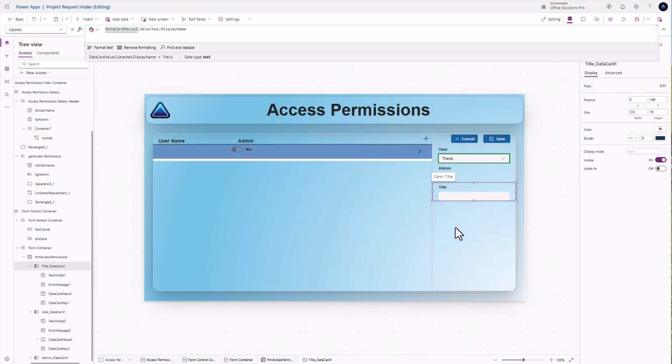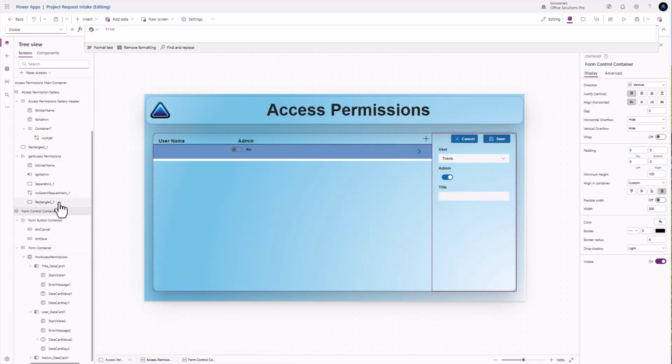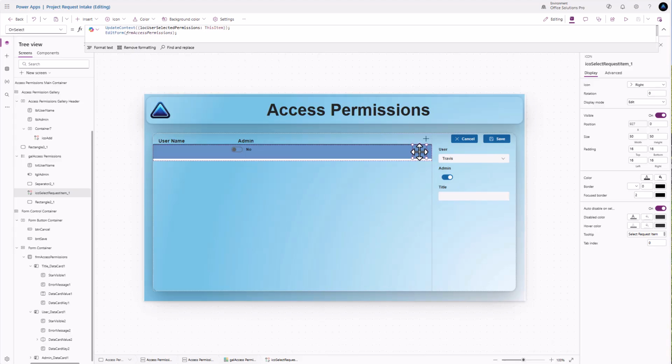And now that I think about it, I think we actually forgot one other thing here. In our form, we don't want this to be visible all the time. We want to use our form visibility. So let's do that. And also, I think we forgot to put that here. So we didn't really finish all the update context.